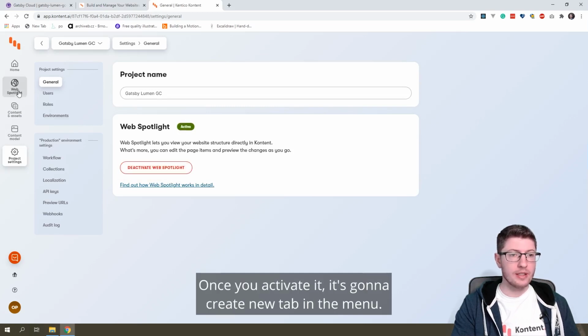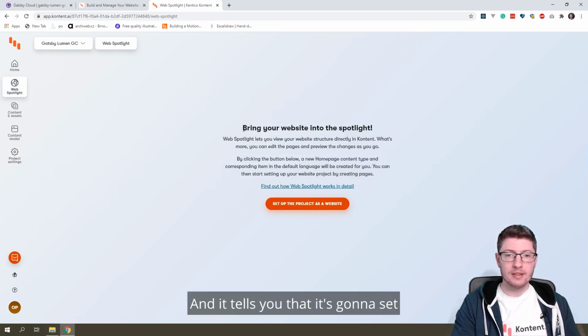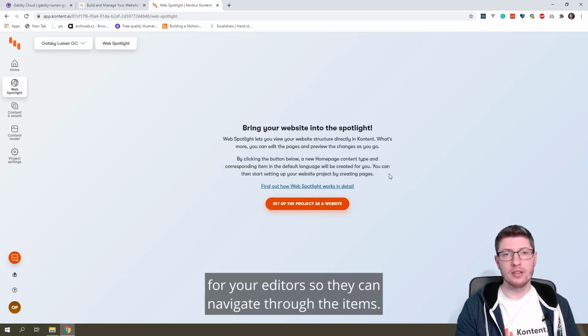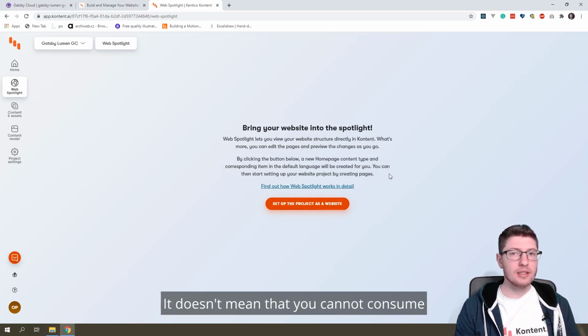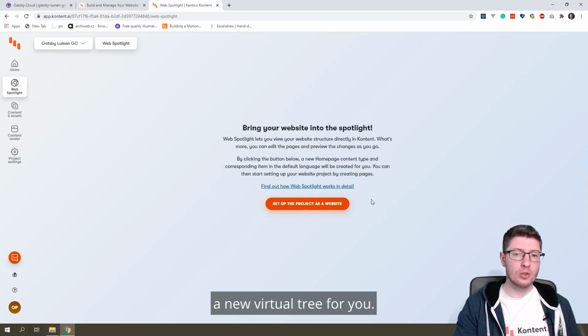Once you activate it, it's going to create a new tab in the menu, and it tells you that it's going to set this project up as a website. What that means is Web Spotlight is going to create a virtual content tree for your editors so they can navigate through the items. It doesn't mean that you cannot consume the project using mobile apps and other channels. It just means it's going to create a new virtual tree for you.